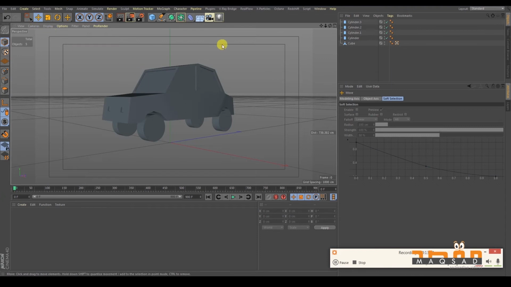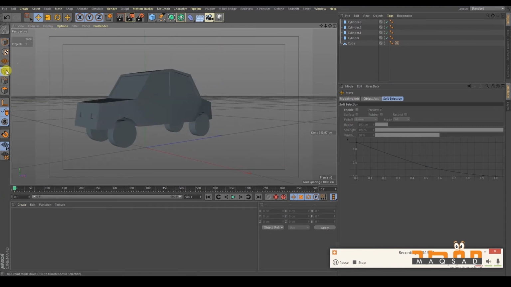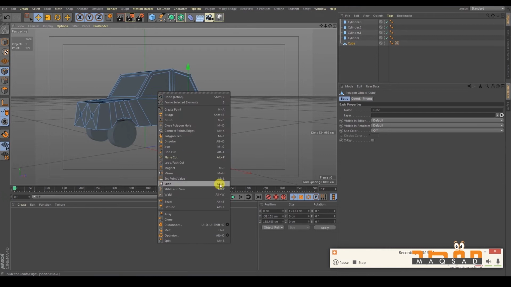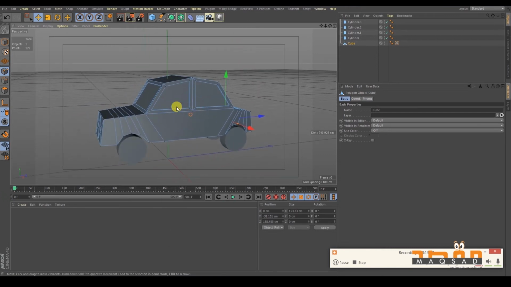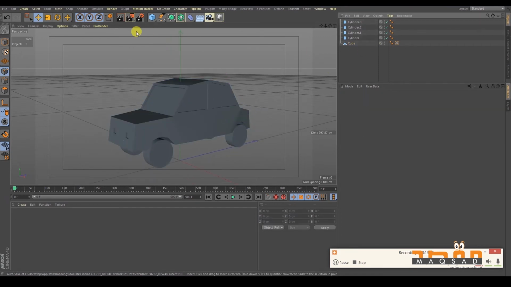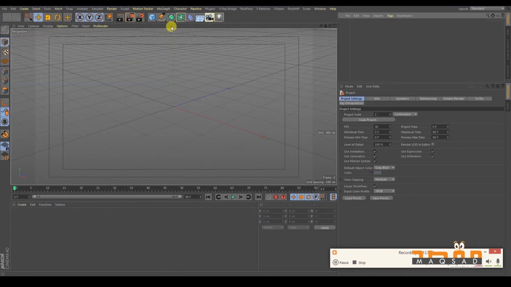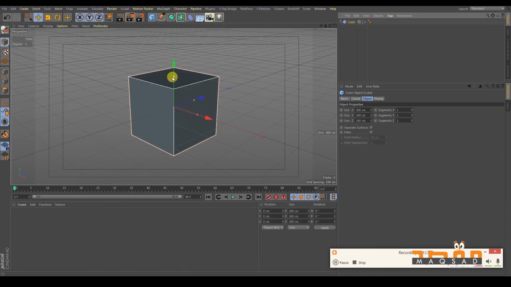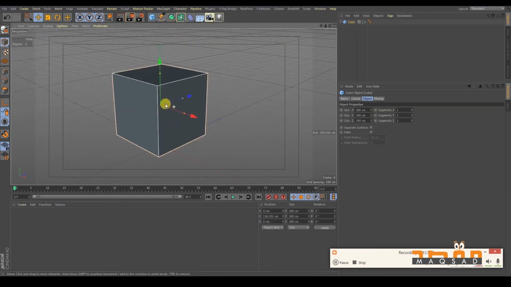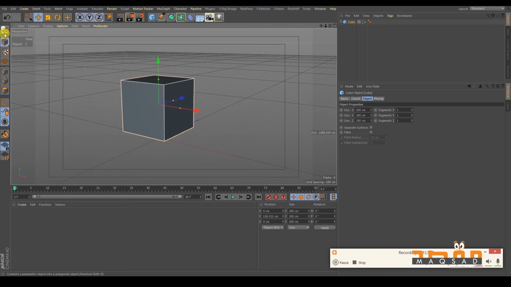Now what more tools can we see here. Okay, so this is one way of adding edges. Let's make a new file and add another cube. We make a cube and we make this one editable poly.